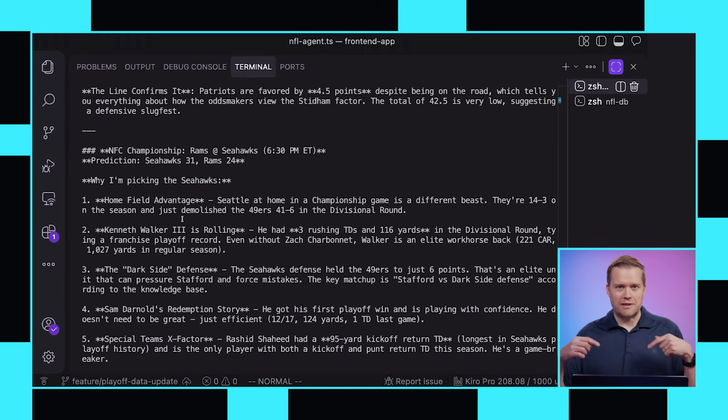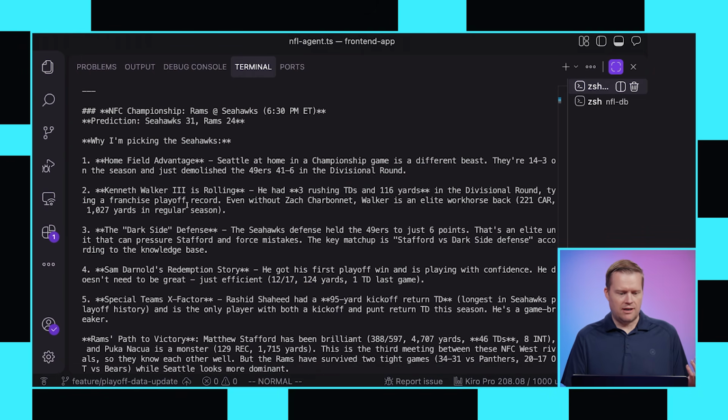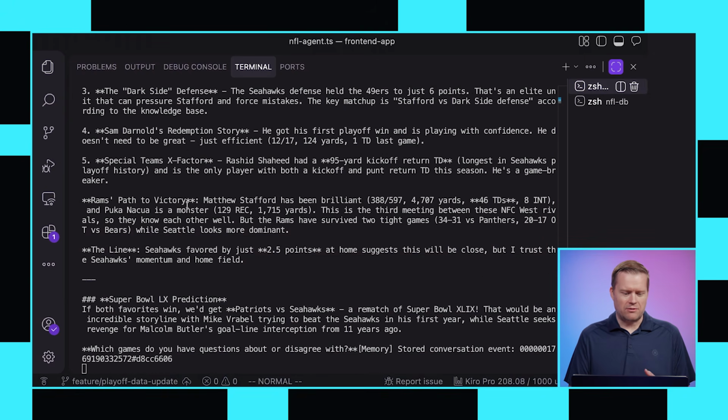You have to leave me in the comments how close it was. And it says basically home field advantage for the Seahawks, Kenneth Walker III, the dark side defense, lots of interesting information here. So you could see that I was able to feed it information directly from my own data sources, and it was able to use external data sources to do this search and this analysis and predictions.